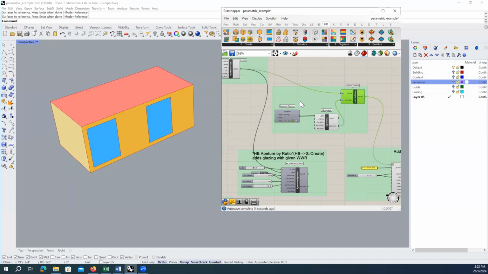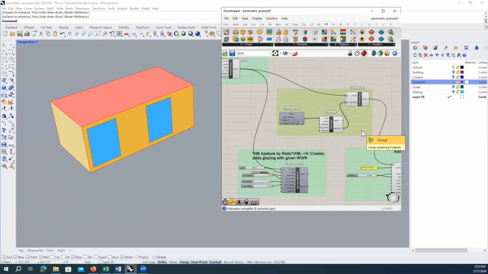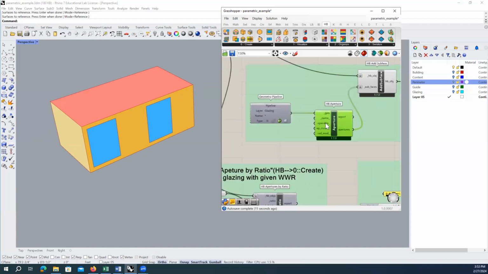Okay. Let me know if you have any questions about this, but now you should be able to create your custom glazing and set whether it is operable or not.